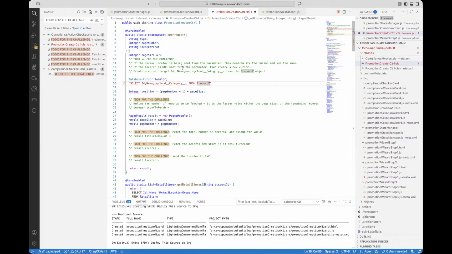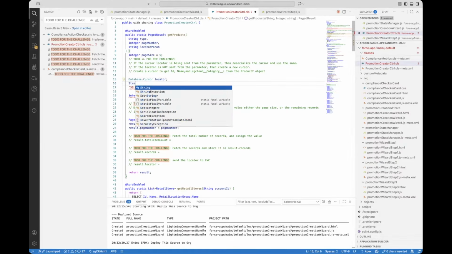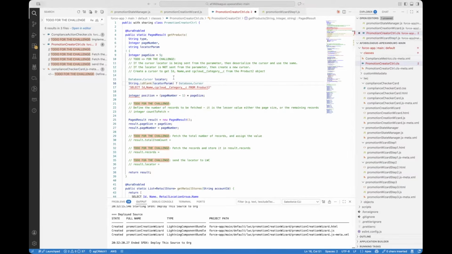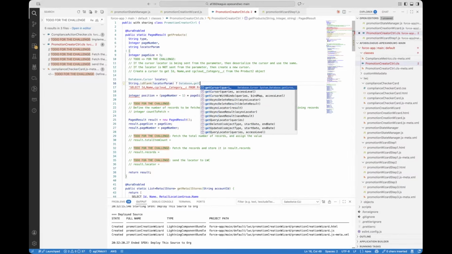So if locator string is blank, we need to use a new cursor, else we have to use the existing cursor. So let's create Database.create... Okay, is it good or not? No, we need to use getCursor.